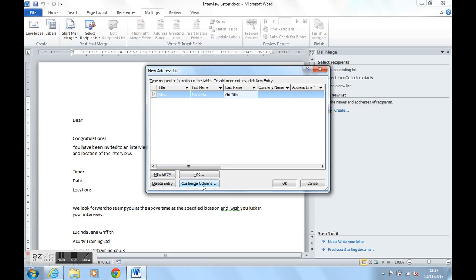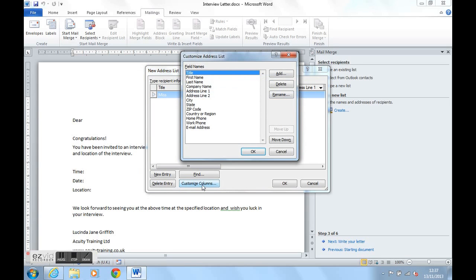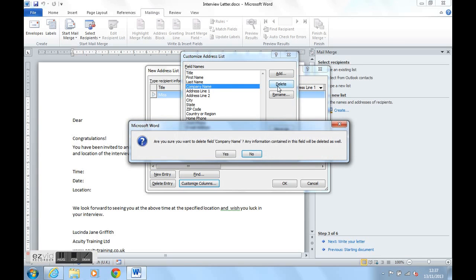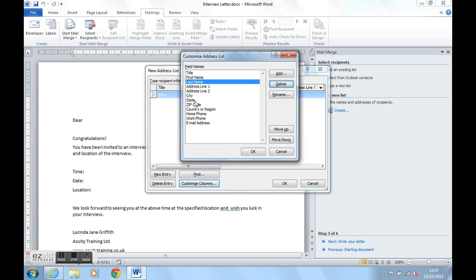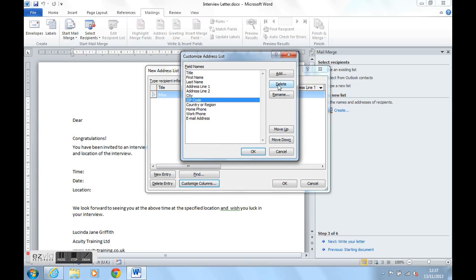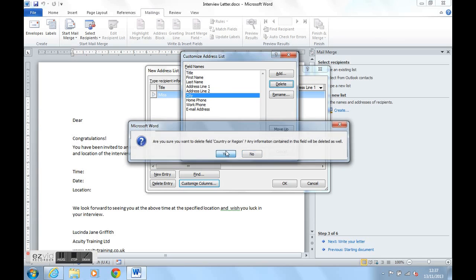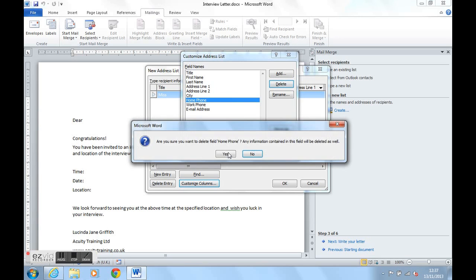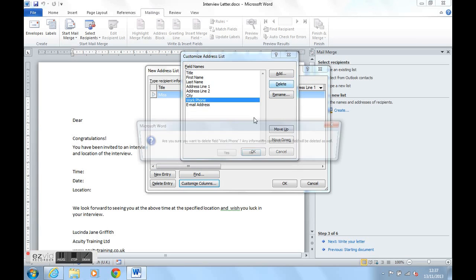And we would click on Customize Columns. And in here we can add and remove the columns that we don't need. Let's say that we don't need company name. Let's delete that and say yes. State, let's delete that and say yes. Zip code, delete, yes. Country or region, we're not going to send outside of the UK, let's delete that. And all the phone numbers, we're not going to use those either, or the email address.